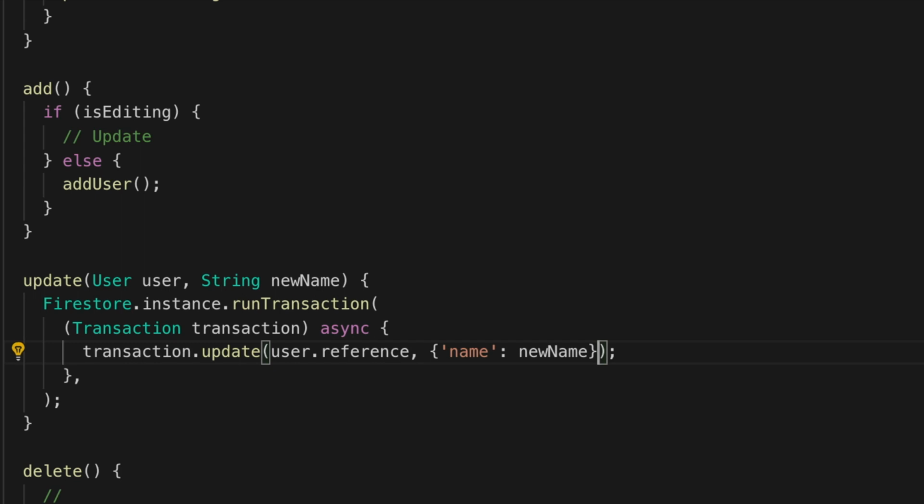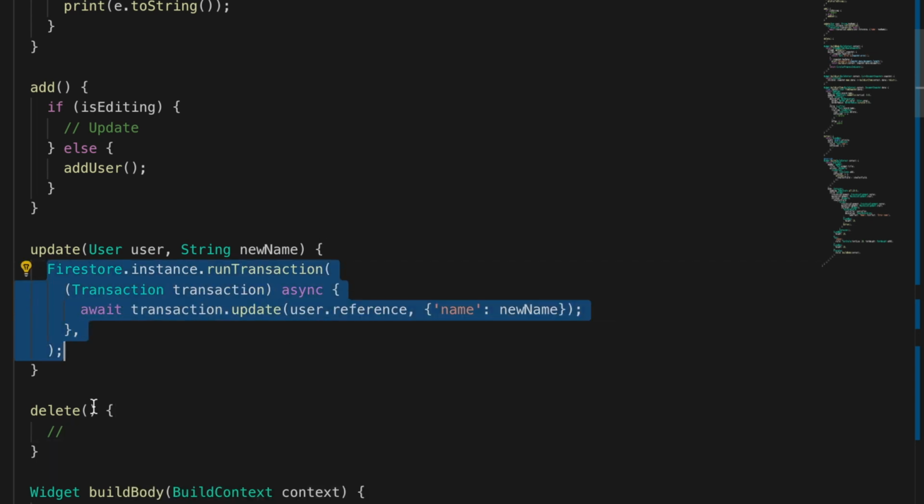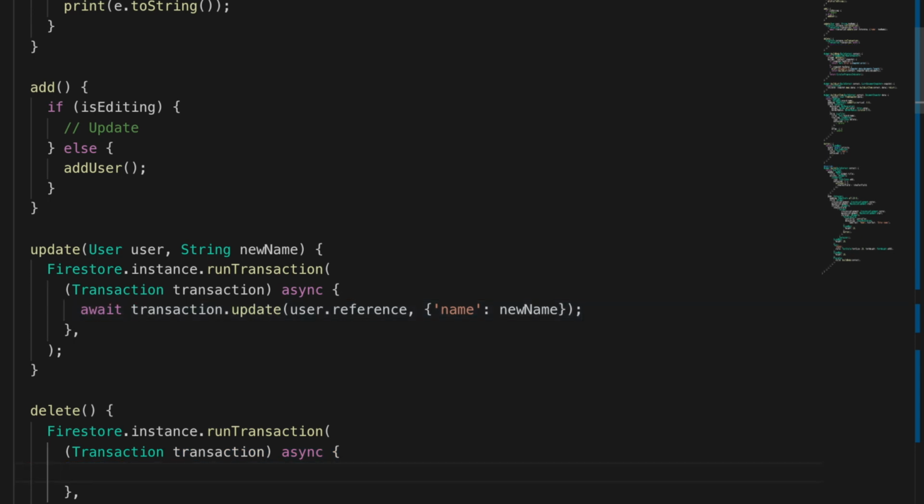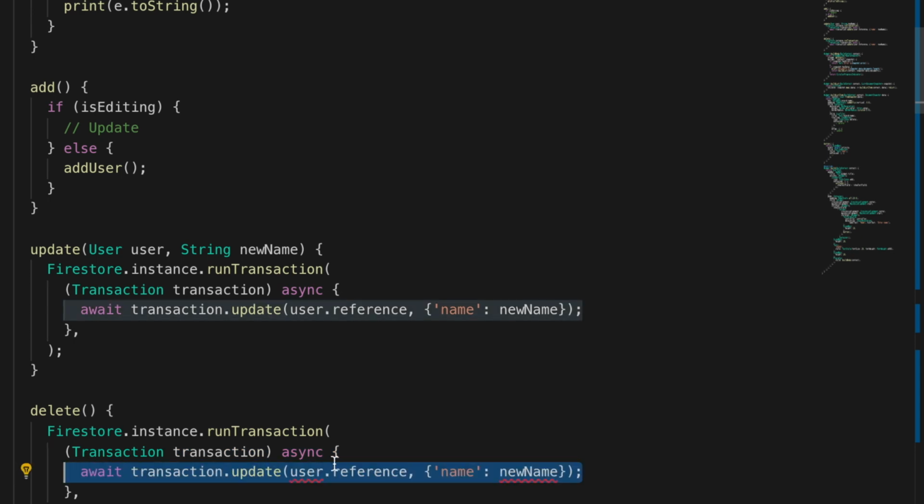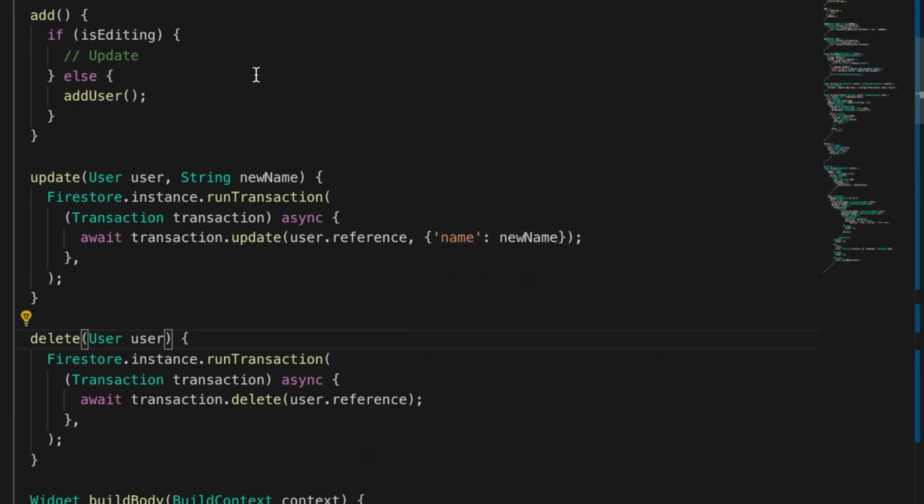Okay, now let's write the delete function at the await. Okay, so that will change to await transaction dot delete, and the delete will take the user, so that will be user dot reference.